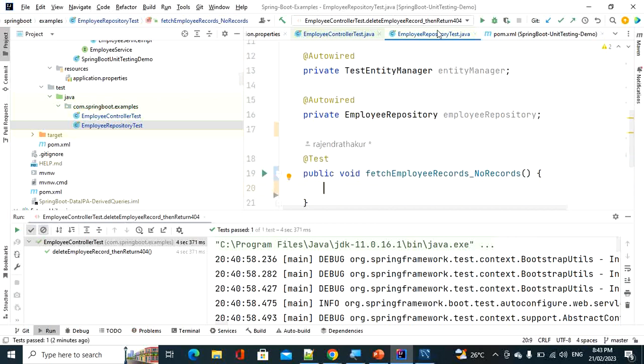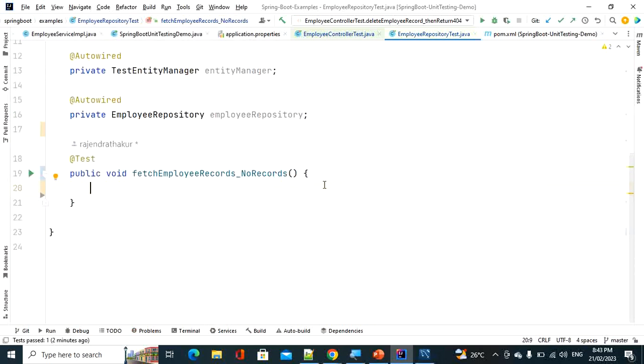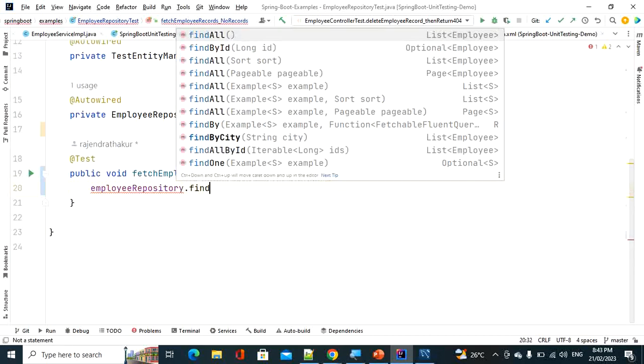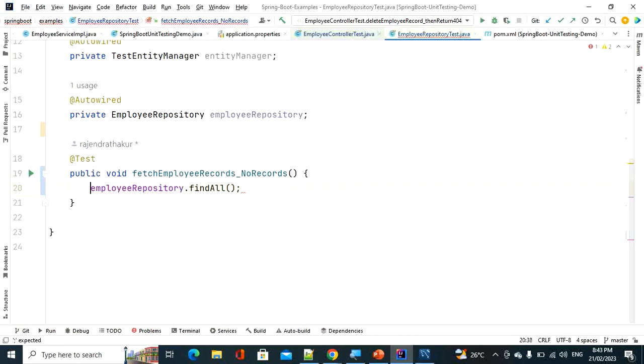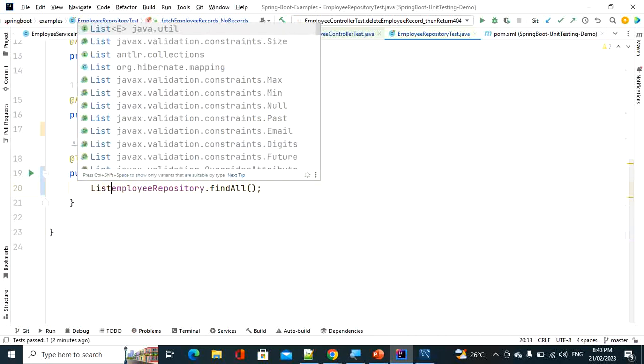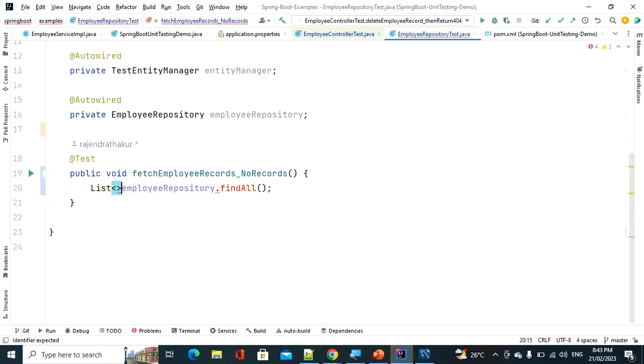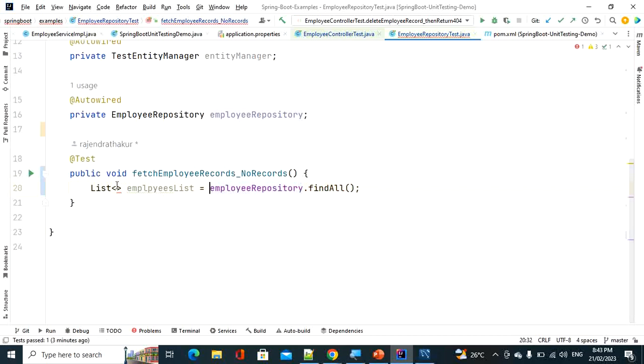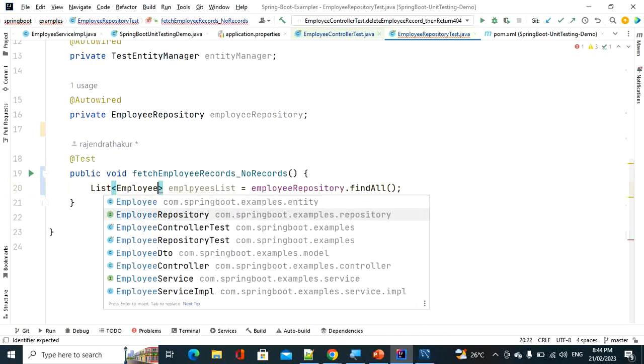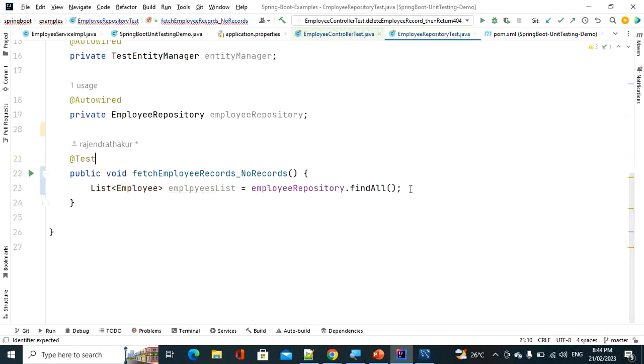So here, I'm trying to fetch the records with the help of this repository, employeeRepository.findAll. So what will it return? A list of employees, right? Here, employees list, that is nothing but a list of Employee. Yeah, Employee. So now we need to check.